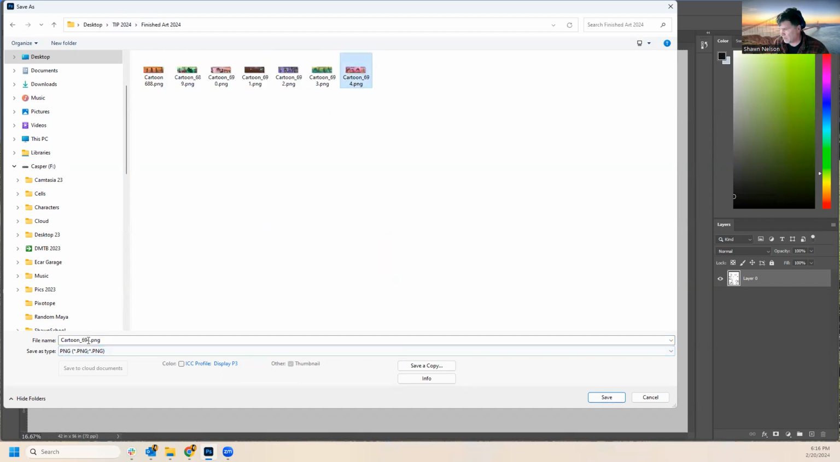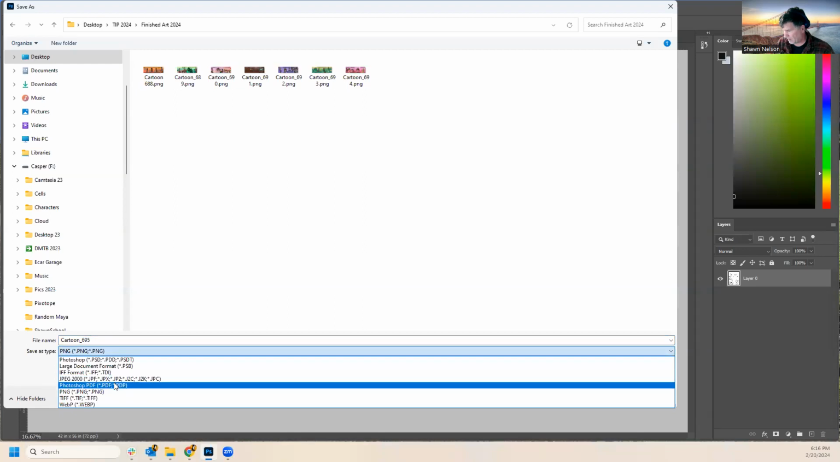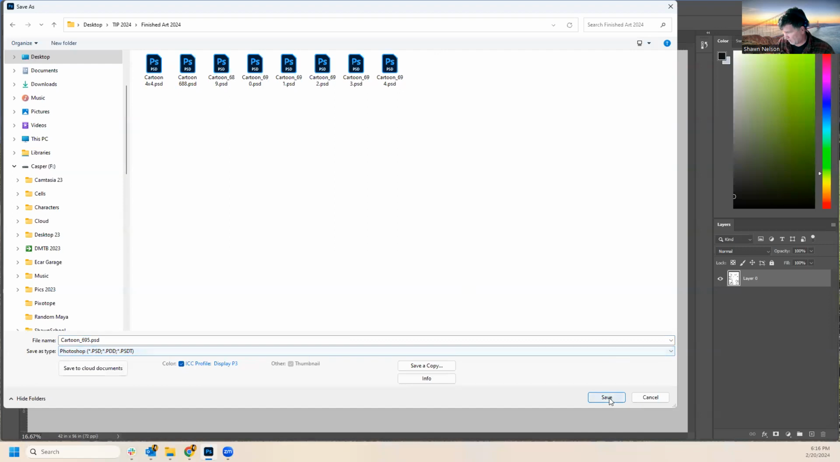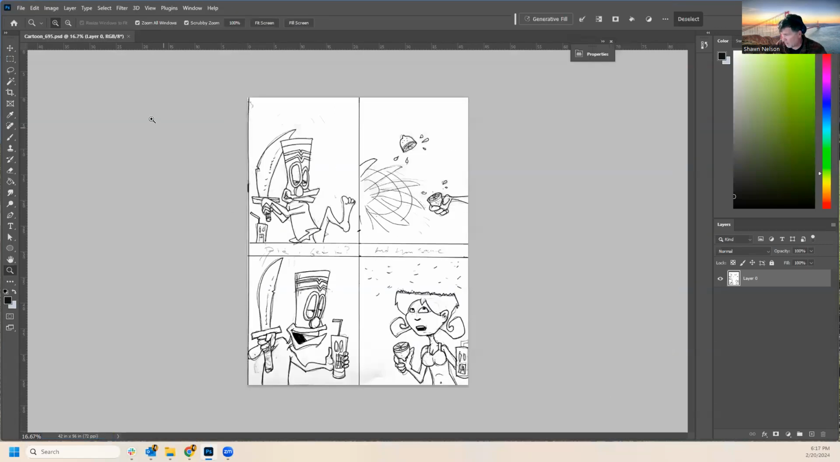I'm at 695. That's a lot of colors. 695. I'm going to save it as Photoshop, a PSD, because I'm going to start doing layer work on it. Great.